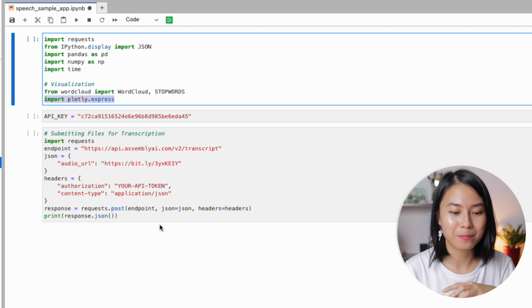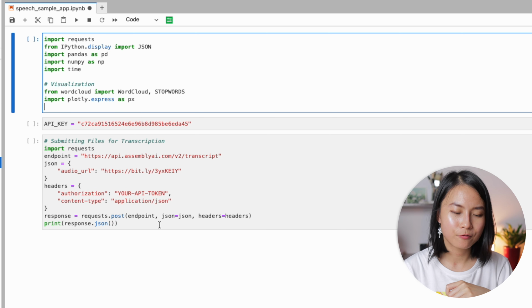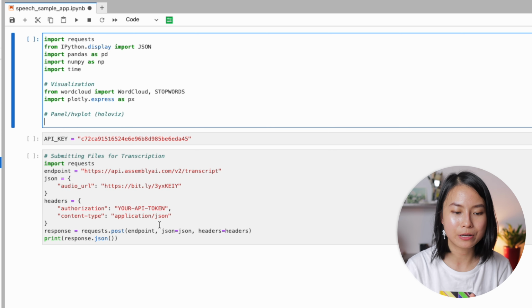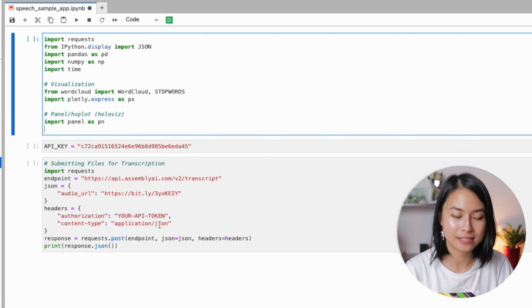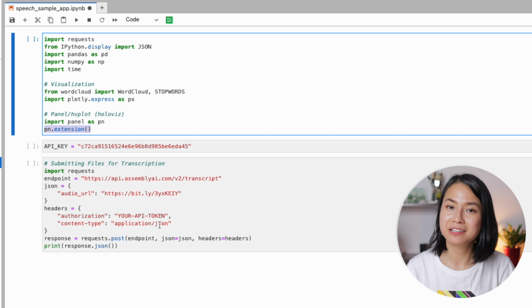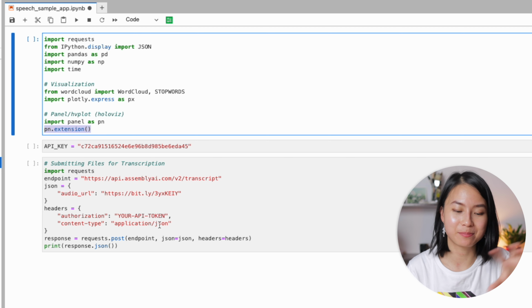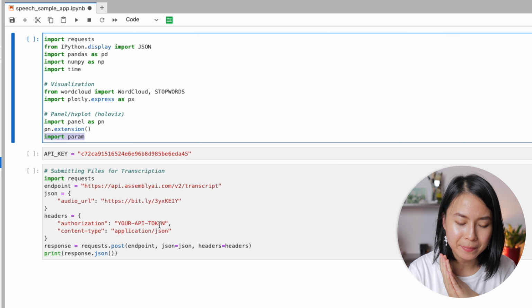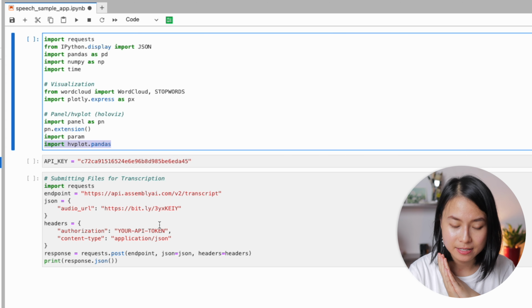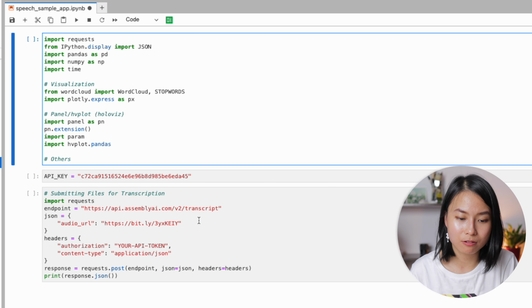We will also import Plotly Express. And for the dashboard part, we will use Panel from HoloViz. And we also import the panel extension, which is necessary for some event-driven features on Panel, for example, when you click on a button, then something will happen. We also import param and hvplot.pandas. And some other modules are pickle and io.